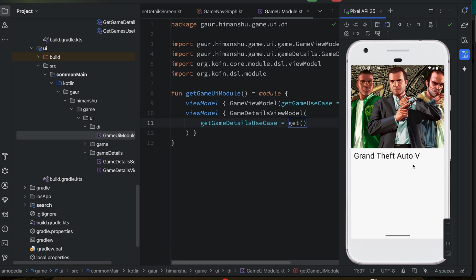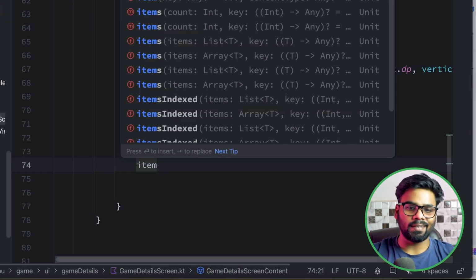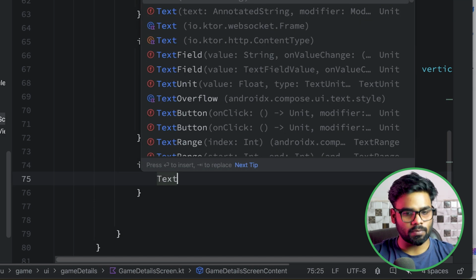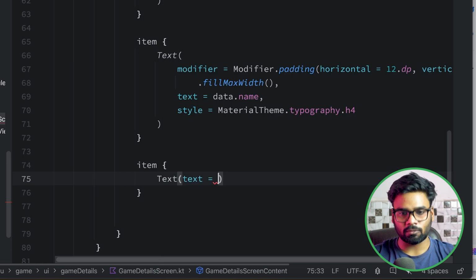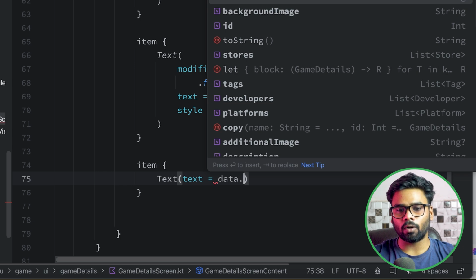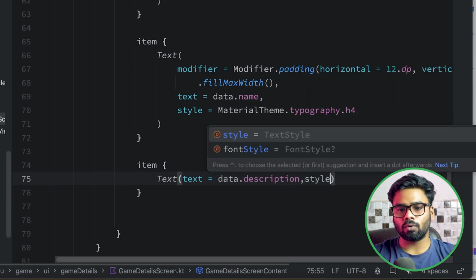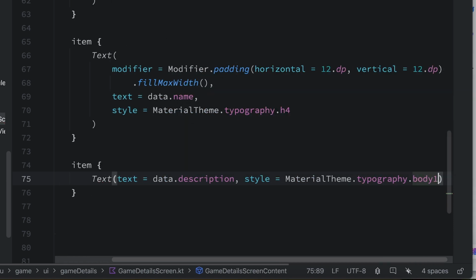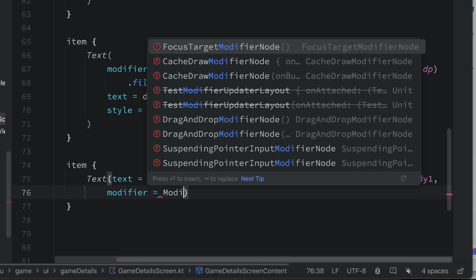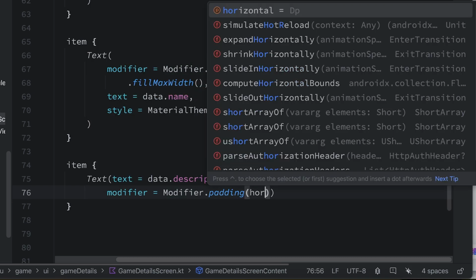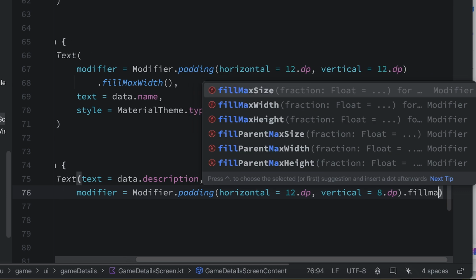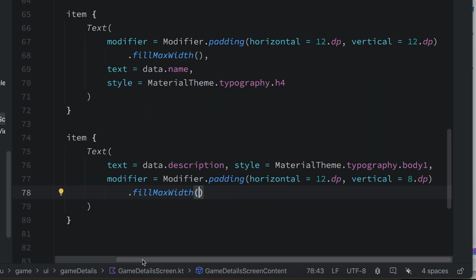So now it is a good time to design all the remaining components of our game detail screen. In our game detail screen, I'm gonna add description. So for that I want to create an item, and in this item I want to show the description. So text, and in this text I'm gonna pass my text. This is coming from our data dot description, and I want to also choose here style, which is coming from material theme typography, and this time I'm gonna choose here body 1. Use modifier and padding. So horizontally I want to choose 12 dp, and vertically I want to choose 8 dp. Fill max width. So that's it for our description.